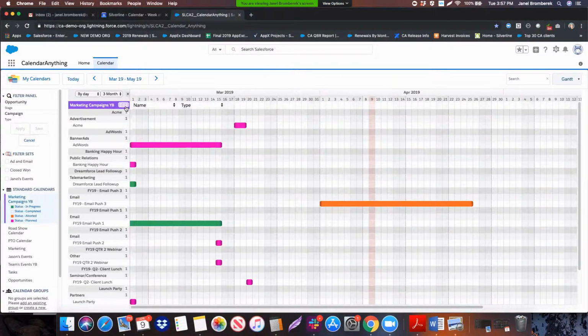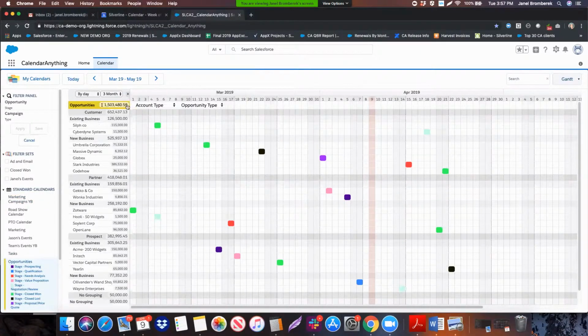And we also have a sum field. So if this is attached to dollars, you can have a sum field for dollars. So you can see exactly how much, and I'm going to go into my opportunities calendar to show you that. You can see exactly the dollar amount broken out by customer and what the opportunity type is for existing business.